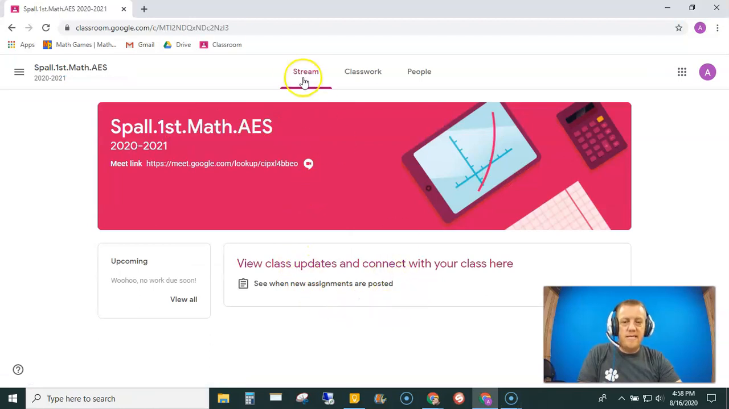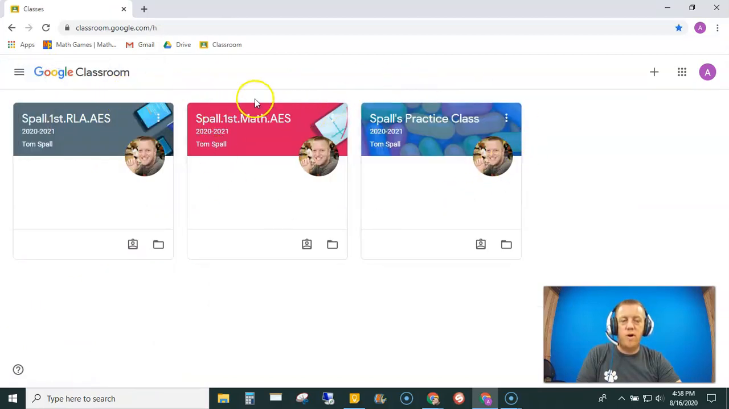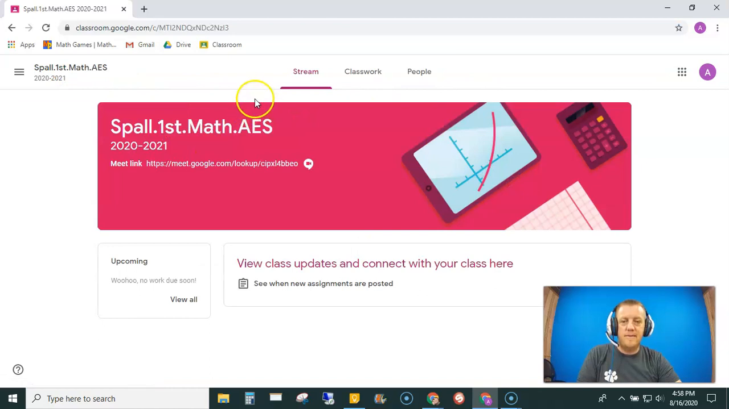In this class, this is the stream page. As a student, you will see 3 different tabs. Over here is my 3 lines, my hot dogs is what we call them. If I click there, I can see my other classrooms. I can also see my updated assignment to-do list that I need to do. I can go down to settings and check out my settings, or I can go back to my classes, which will take me back to my classroom hub where I can see all of my classes.